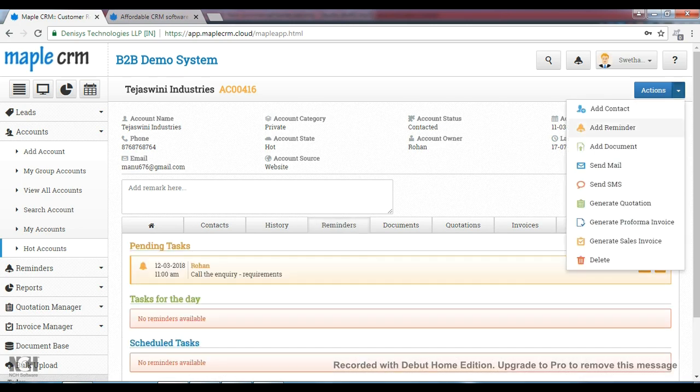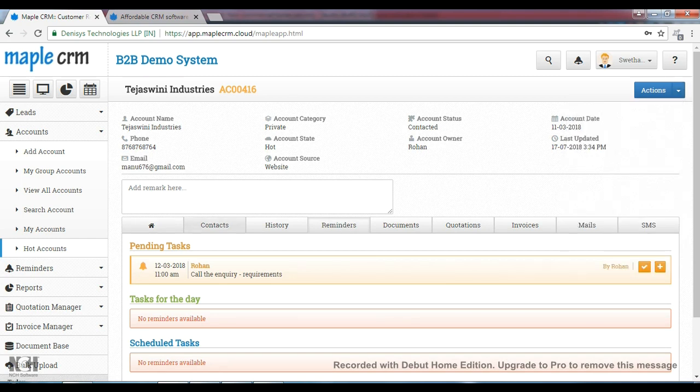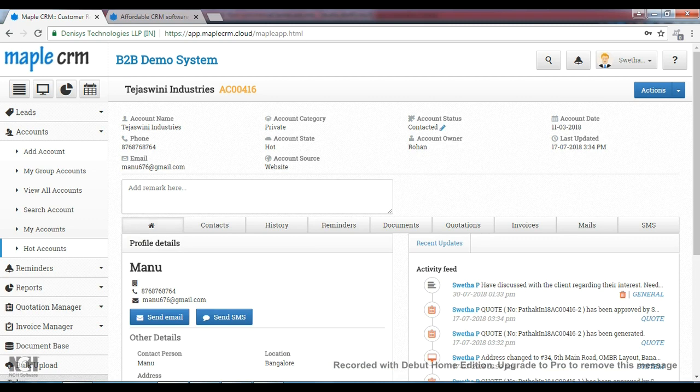Reminders can be added from the top right section under Actions. You can set up the workflow model based on your business process so that your team can work on the accounts in alignment to the business flow.